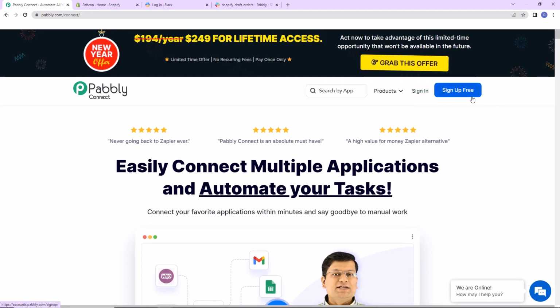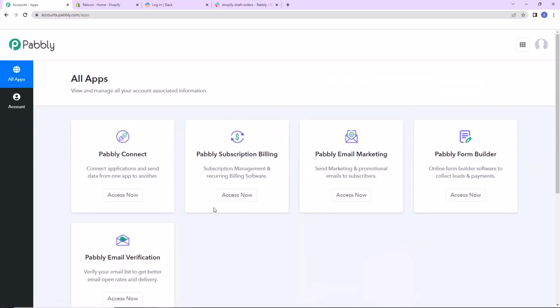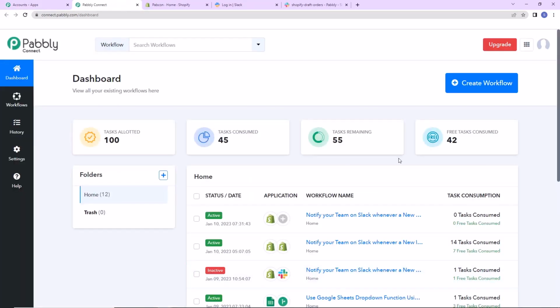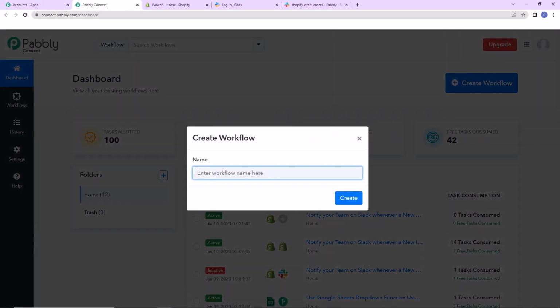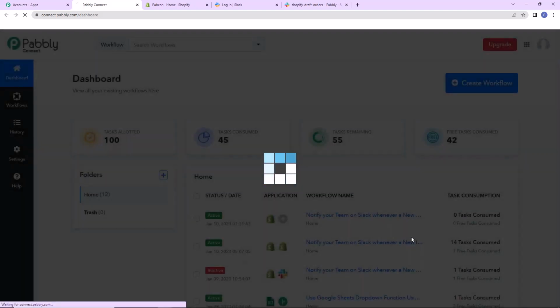It won't take more than 2 minutes, and at the time of account creation, you will get 100 free tasks. Now I'm going to click on sign in as I'm an existing user here. Let's click on access now for Pabbly Connect. So here we have reached the dashboard of this application. Let's click on create workflow, and a dialog box has appeared which is asking us to name this workflow. My objective is to notify my team on Slack whenever a new draft order is created in Shopify. Now I'm going to click on create.